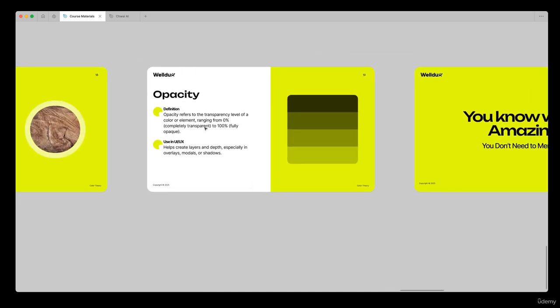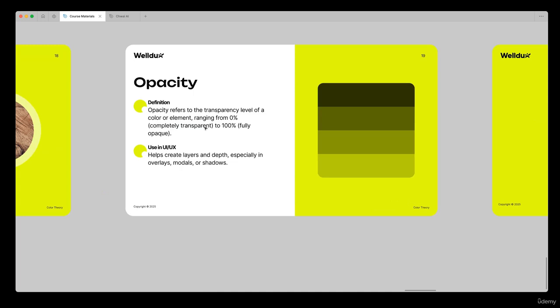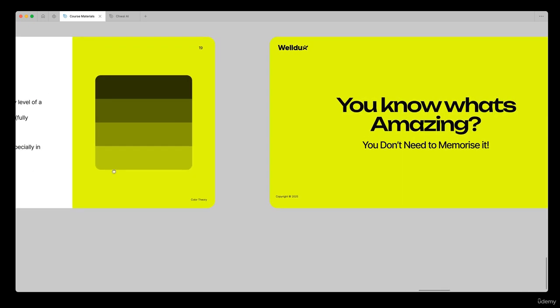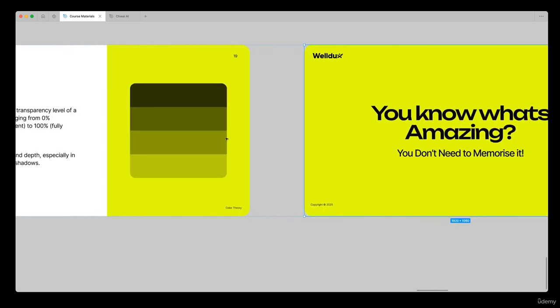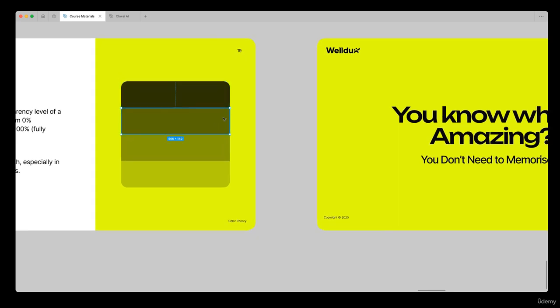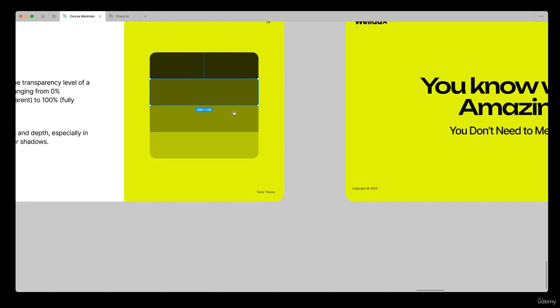Now let's talk about opacity. Opacity refers to the transparency level of a color element, ranging from 0% all the way to 100%. Okay, and you know what's amazing? You don't need to memorize it. So now you have an idea about the opacity as well. For example, this is 100% opacity, almost 80 or 100%. Then we decrease the opacity all the way to maybe 10% over here.